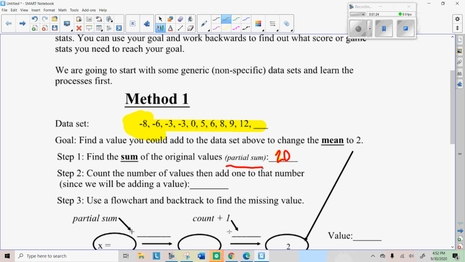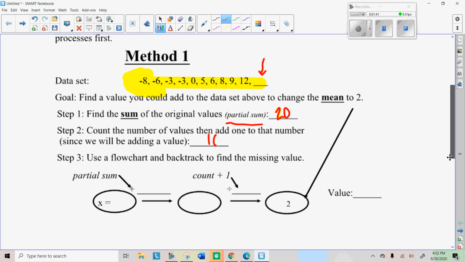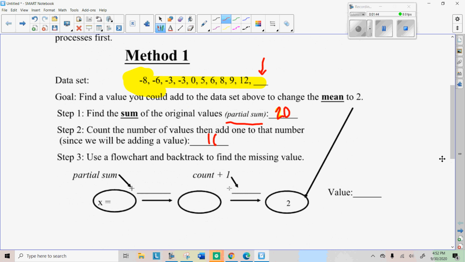And that's 20. Then we're going to count the number of values and add 1 to that number because we're going to have a new one. So basically, count this blank spot here as one more number. And you'll find that that number is 11. Now, we're going to backtrack to find the missing value here.